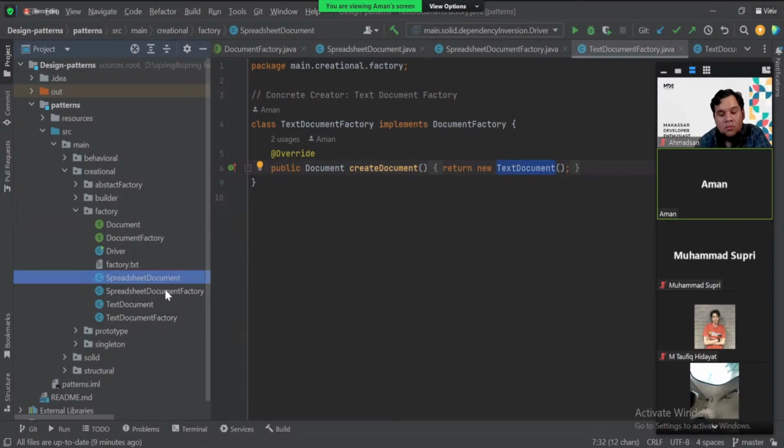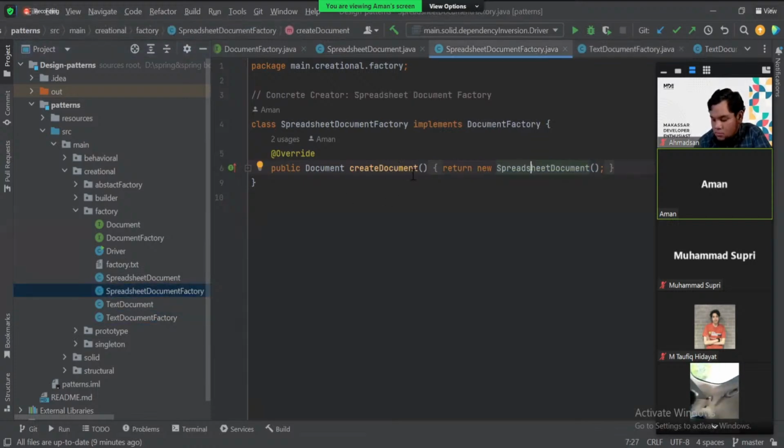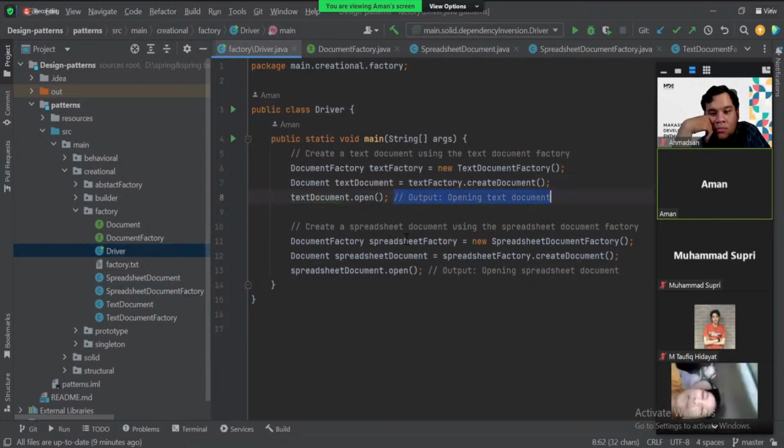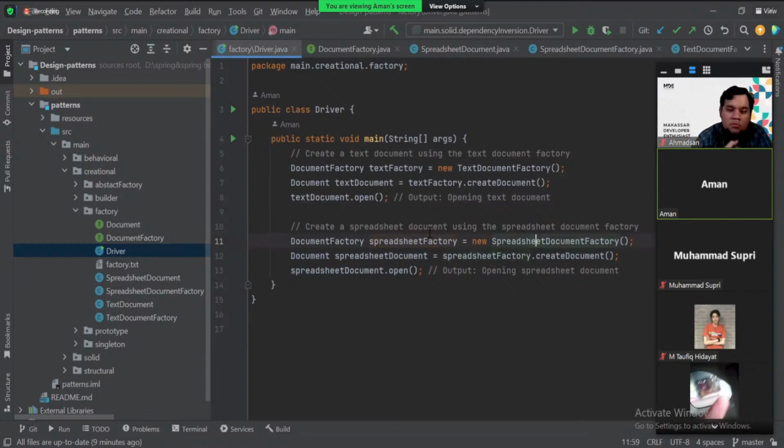So what we are doing here is separating out the responsibility of creation to a factory class, which has a specific factory method to create the document. If we look at the driver class, it is now quite clean. The document factory would give me a text factory, defined from the new text document factory. Then I can create a document from it and open the text document. Similarly, I can get the spreadsheet factory object, create a spreadsheet document from it, and open it.